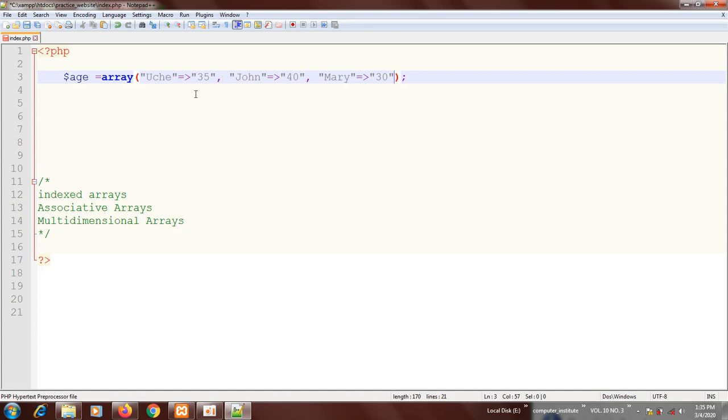Very good. Now looking at this, this is the key and this is the value. So this is the name you assign to this value. Do you understand? That is a named key. This is the named key and this is the value. So whenever you call this named key, you are actually referring to this value. That is the idea.